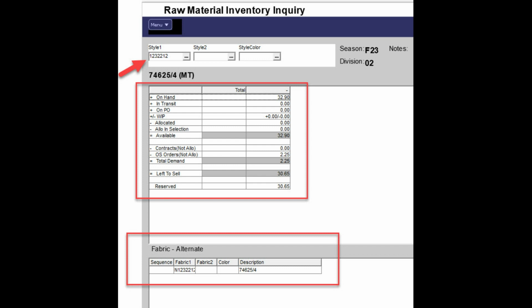For example, let's use 123212. Then click Enter. It will show you a grid in the middle of the screen, like the on hand. Here at the time we record this video, we have 32.92 meters right now on hand. We know it's meters because it's written in the description above the grid as you see.